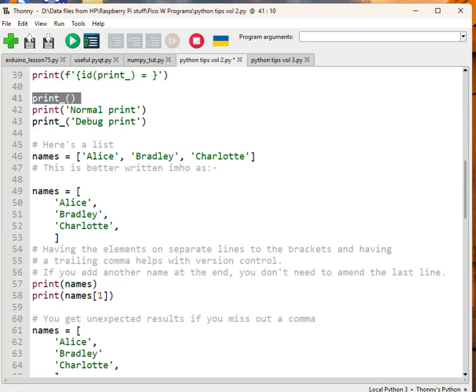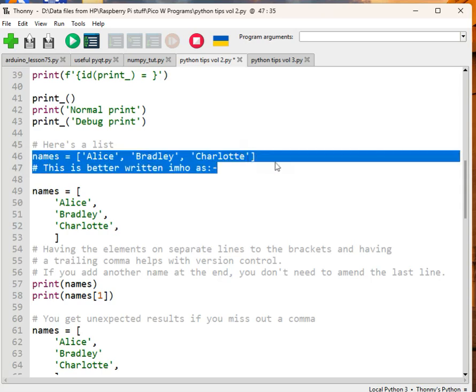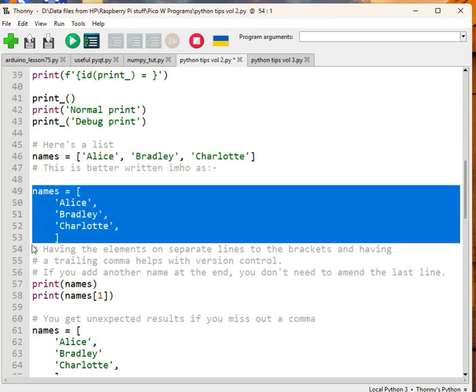Right, going on to lists and why you ought to have a trailing comma at the end of them. Right, here's a list of names. Now I prefer, rather than having it like that, to split it up like that.